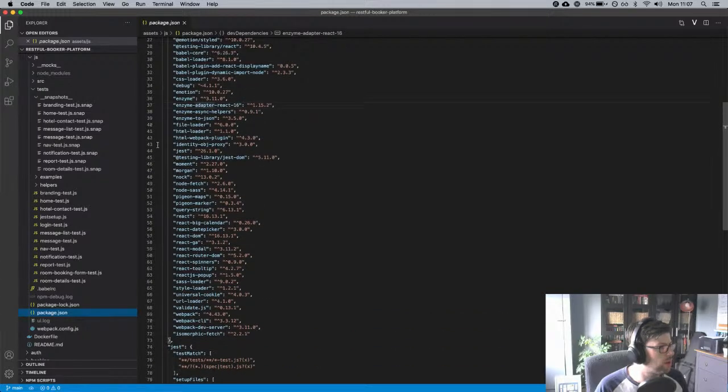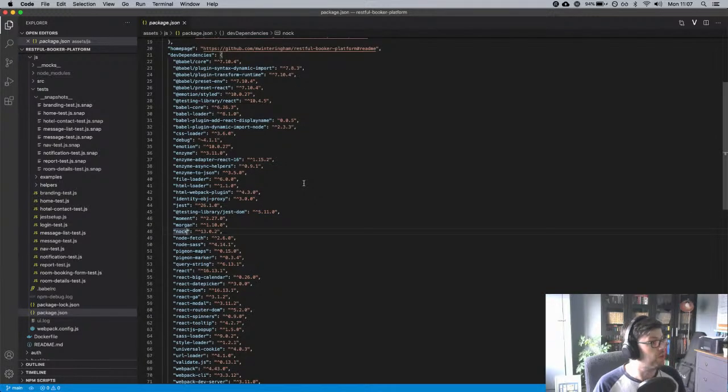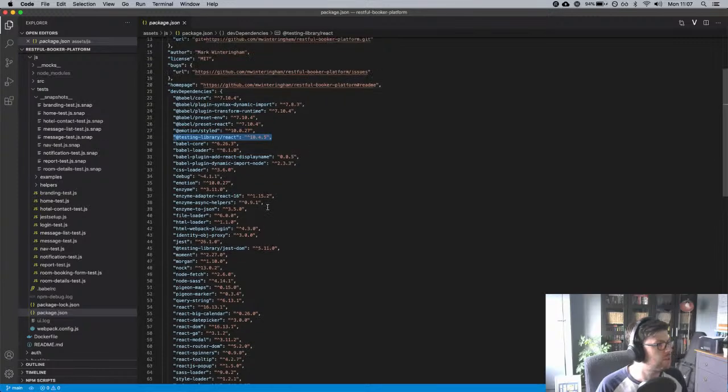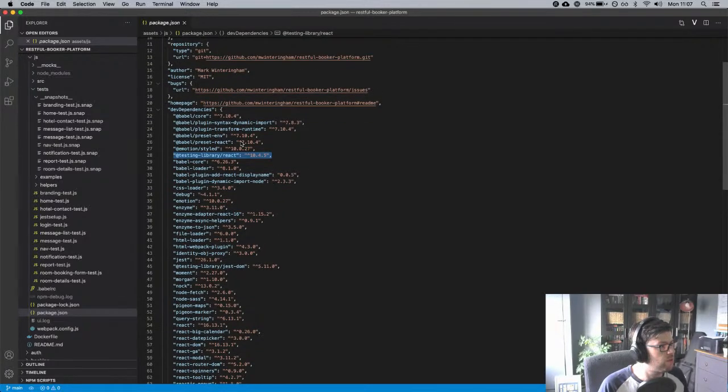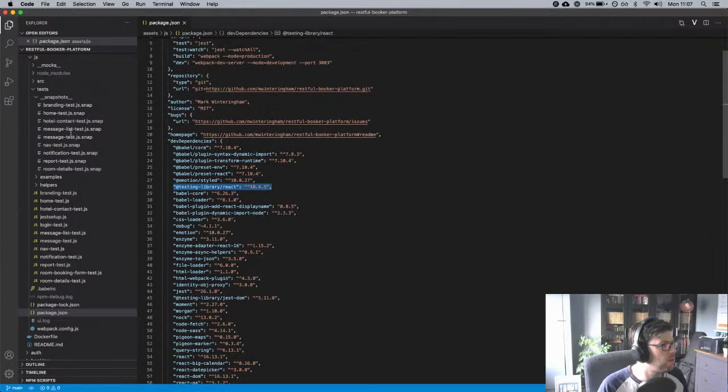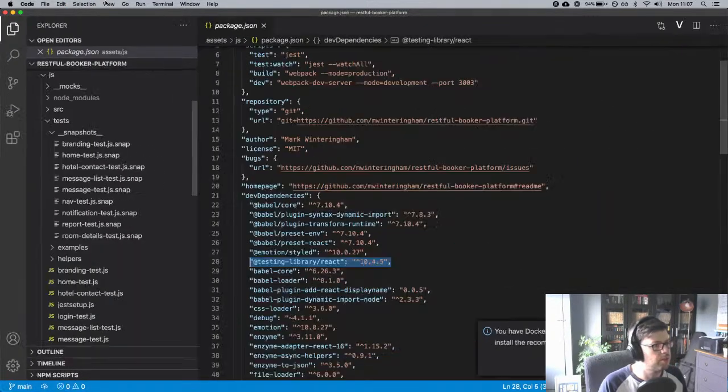Although it doesn't, there we go, testing live. Okay, so let's assume we don't have it, oh no we do, here we go: testing library / React. That exists. Let's see if we can make that a bit bigger. Can we make that a bit bigger? Ooh, that makes everything go very big. Yes, we don't really care about that.